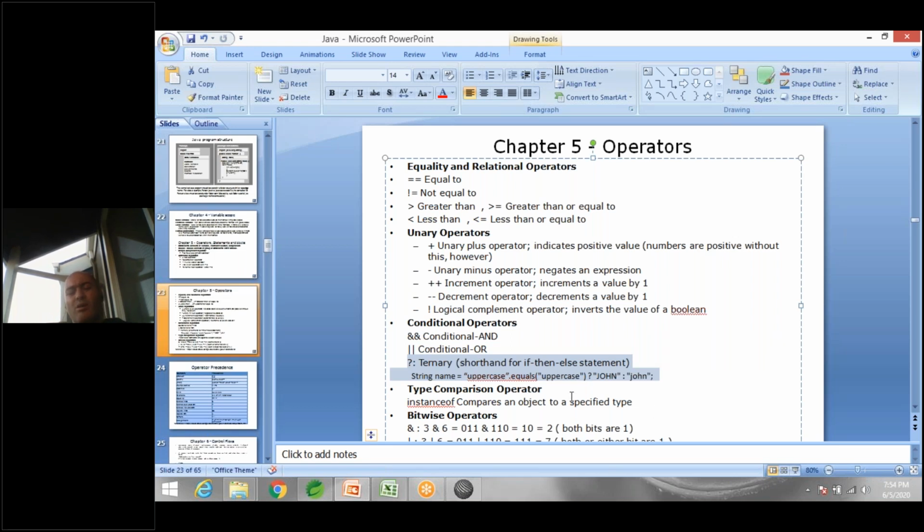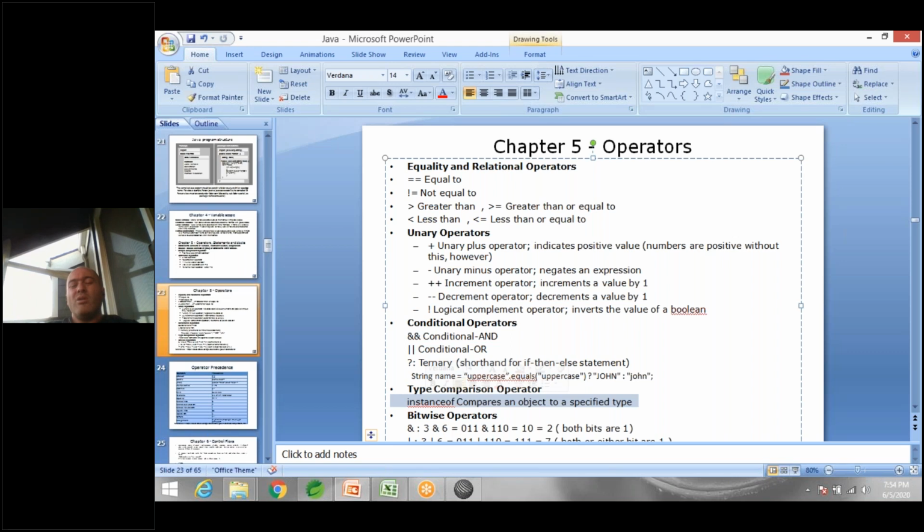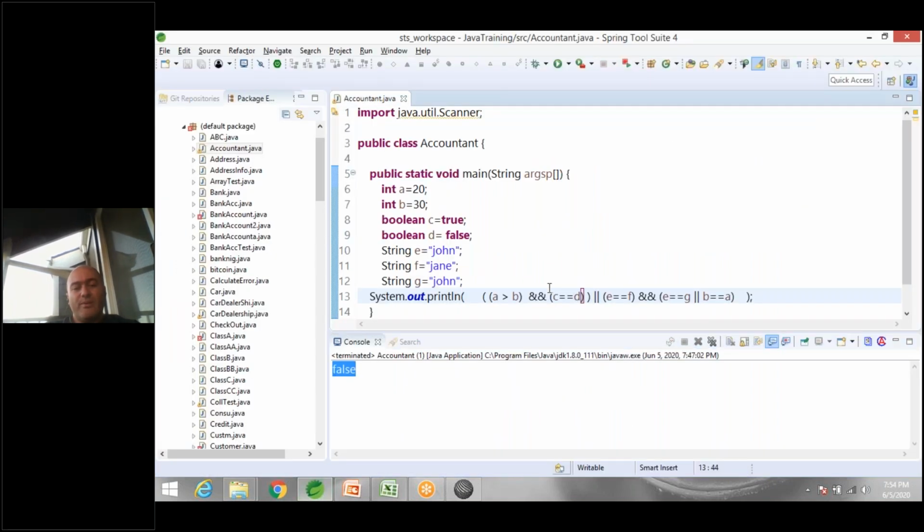Let's look at the instanceof operator. The instanceof operator is used to check what kind of object it is. Again, this will make more sense when you're looking at inheritance. When you go to the inheritance chapter, instanceof will make more sense. But I will just tell you how to compare that.